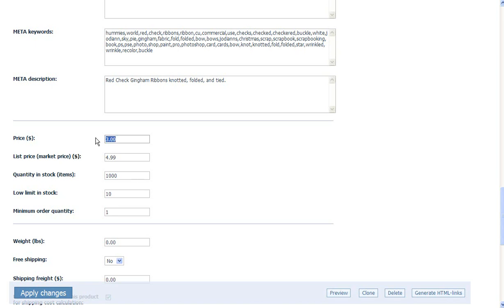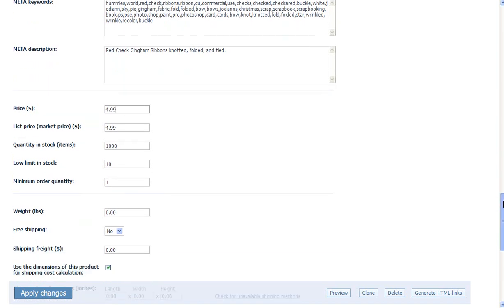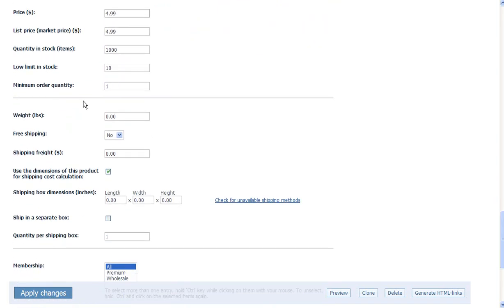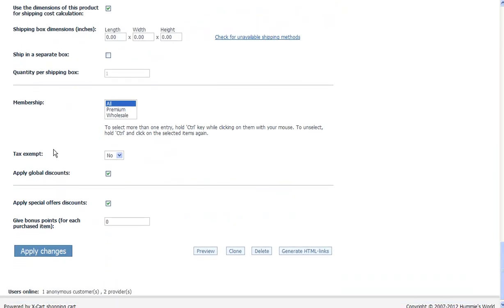So I have not seen what these look like in real time, so I don't know for sure how this store is particularly set up. I ignore quantity, low limit, minimum order, weight, shipping, anything to do with shipping. Come all the way down, donate the shipping in separate box. I ignore all of that and come down to apply global discounts.